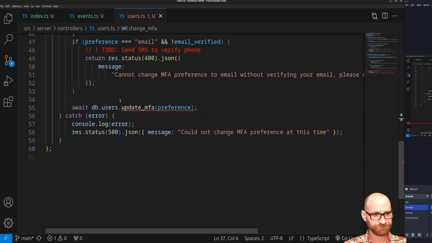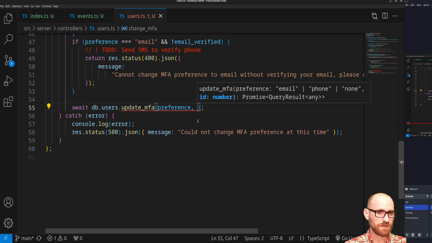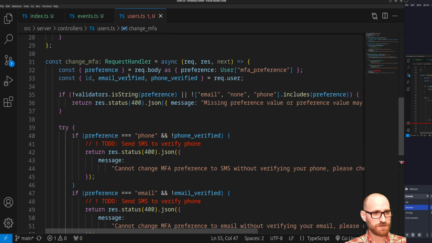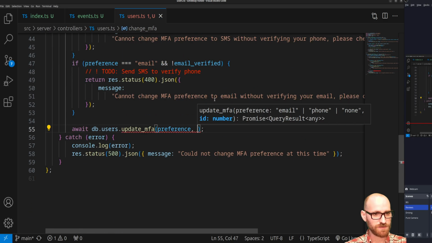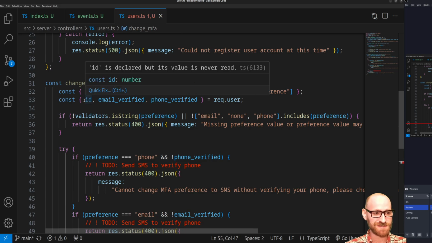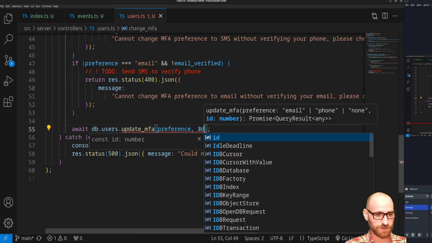All right, so we send up our preference value, and then we take our ID from our rec user. So yet again, that is not something that should ever be in the rec body. That should be derived from your token, because if it's from the rec body, anybody can set anybody else's MFA status, which is very dangerous, because if somebody has a really secure account, you don't want anybody just saying, okay, well, I'm going to set their MFA to none, and then boop, it's obliterated.